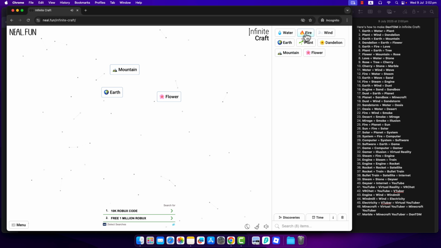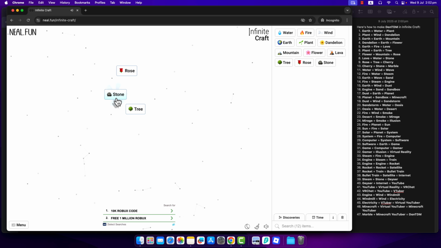We're going to add earth and fire together, which is going to form lava. We're going to add plant and earth together to form a tree. Now we're going to add flower and mountain together to create a rose. Then we're going to add water to lava to create a stone. Now once we've created stone, we're going to add the rose as well as the tree together to form a cherry. We're going to add cherry and stone to form a marble.